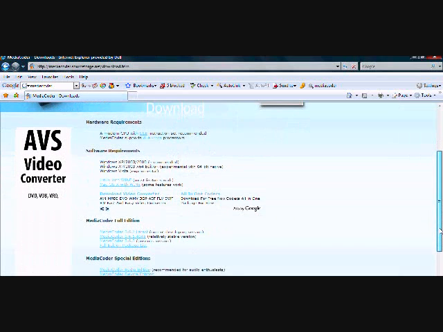Scroll down and make sure you get the most stable build. Do not get any like currently developing or experimental, because they don't work. Make sure you get the most stable build, which in this case would be Media Coder 0.6.1.40545, whatever stupid numbers. That's the one you'd get. You just click on it.